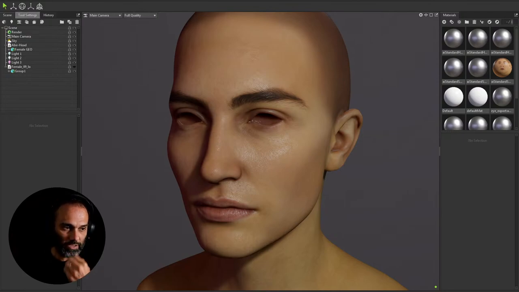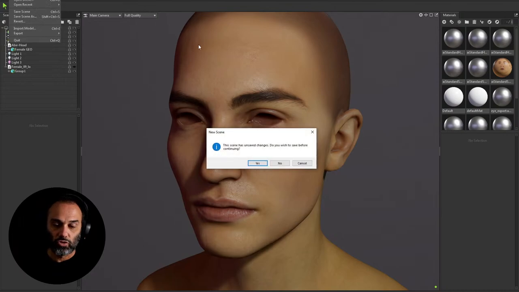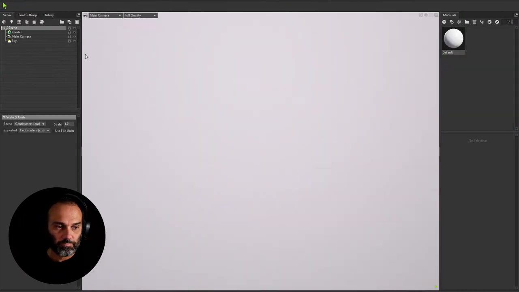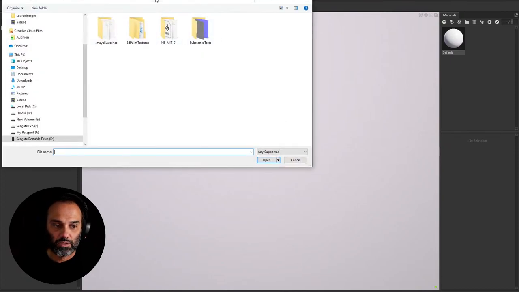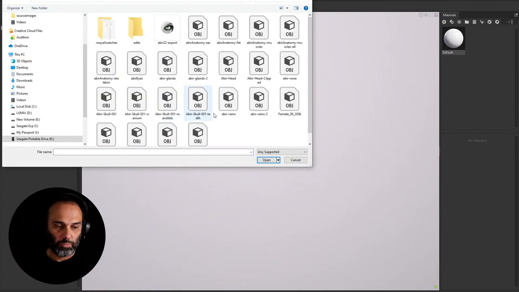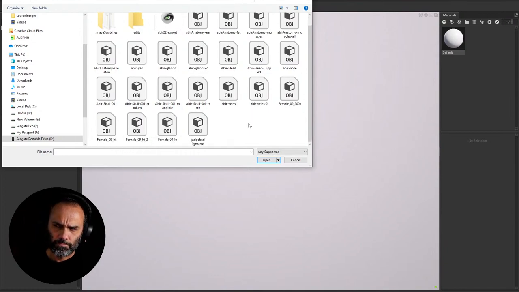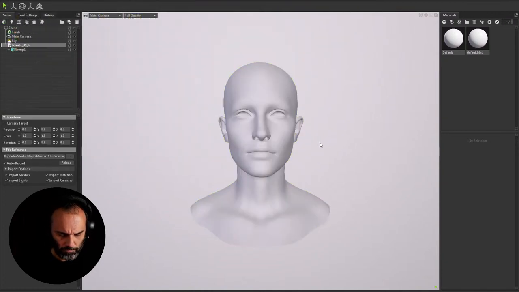Okay, so let's go ahead and start this scene over. I'm going to go File, New. I'm going to go in and bring in an object. And my OBJ should be here. I think I'm going to bring in the female low. Maybe I'll get into trouble, but I'll bring her in.